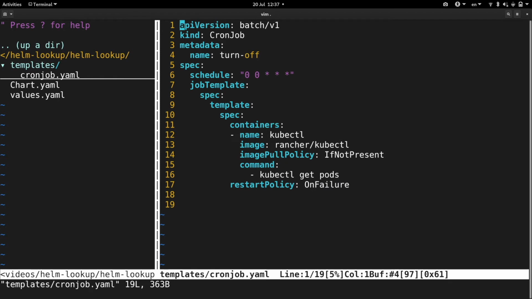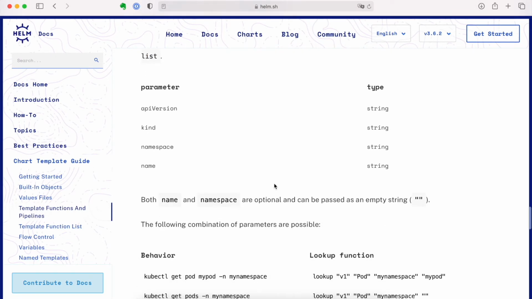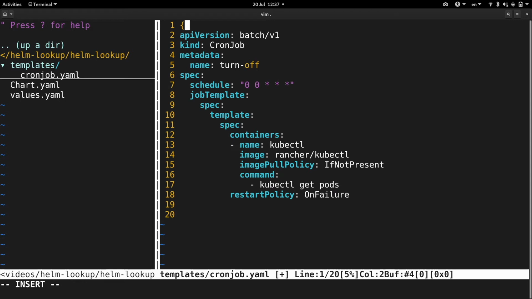To make this cron job useful, we need to get the list of all the namespaces that have a certain label. To achieve this, I can use the lookup function. The lookup function accepts just a few arguments: the API version, the resource type, the resource name, and the namespace where the resource is located. The result that the function will return will be a dictionary which either has the particular resource or, in this case, a single key called items that contains everything that matches the lookup.